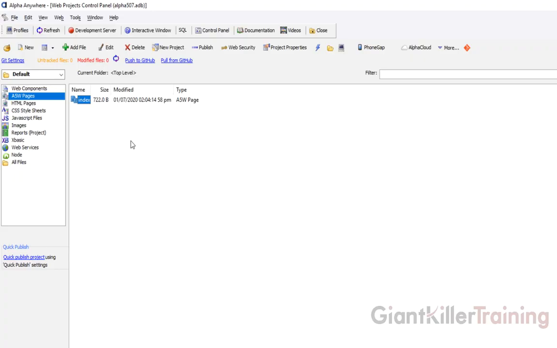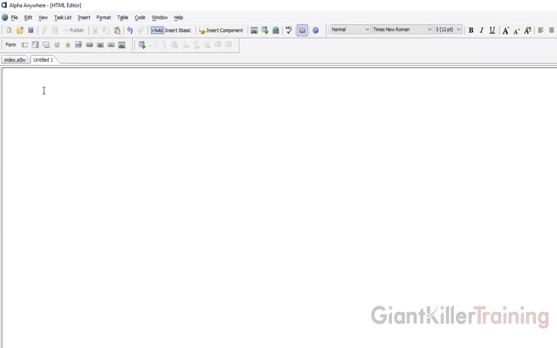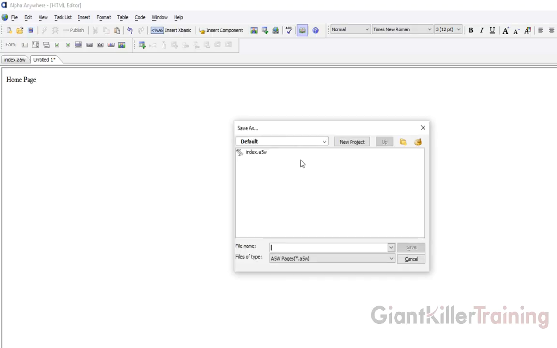So let's just demonstrate one other thing. Let's go ahead and create a new file in our system. And notice I'm using an A5W page, but this could be a web component, CSS, JavaScript, anything. All of those files are going to be tracked and managed. So I'm going to click here to new, and I'm just going to go home page, and I'm going to save this as home.a5w.